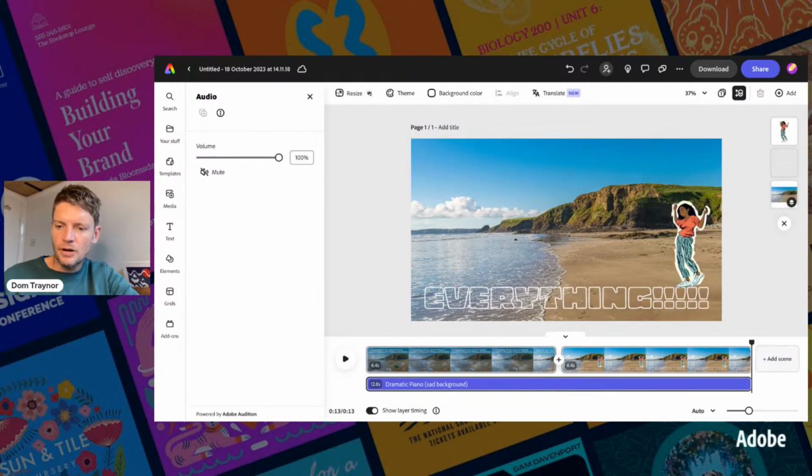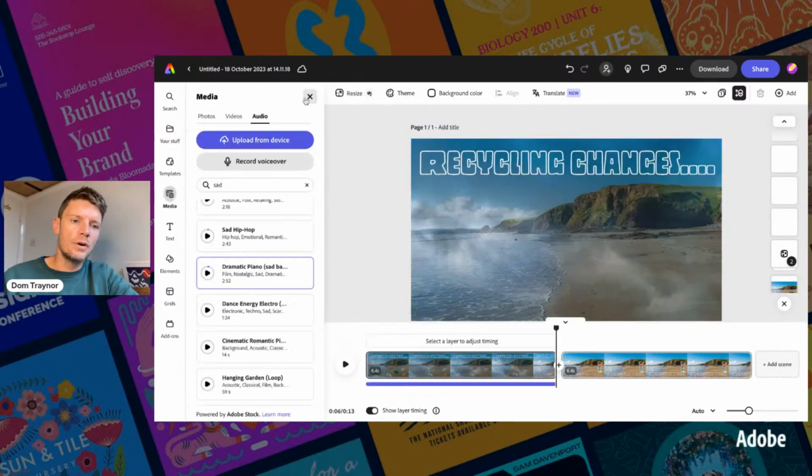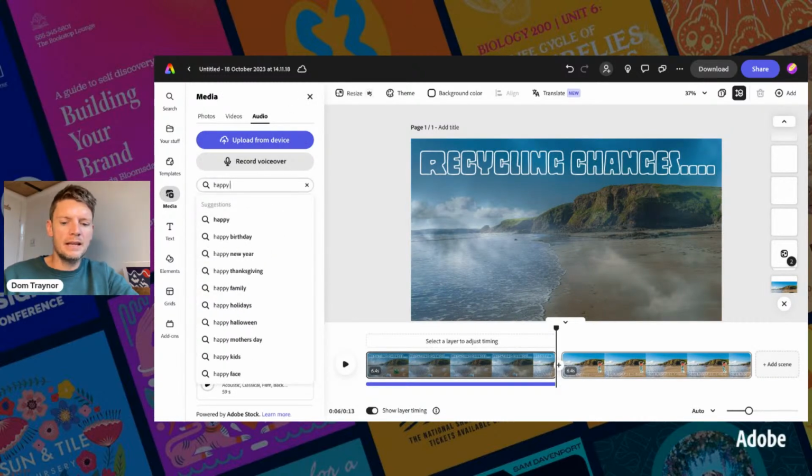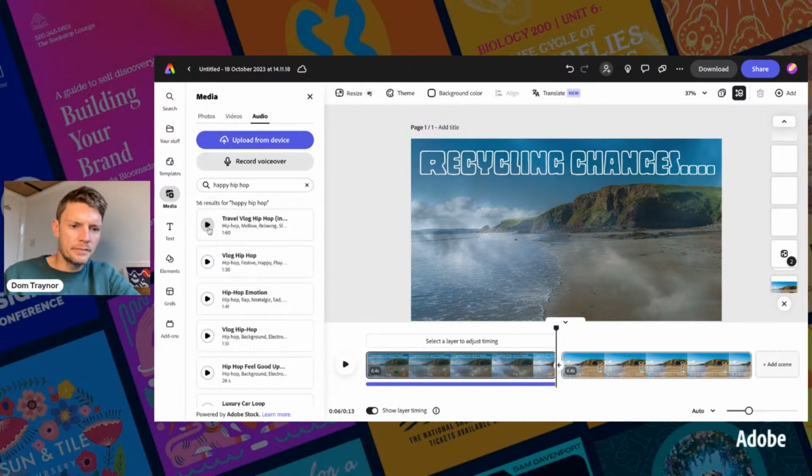It was here before, and all I did was wait until there's a little double-headed arrow appear at the side when I've got my cursor over the edge of it. Drag it into the middle. Okay. And then on the other side of this, I want to put some more music in. So here I'll go to like happy, maybe happy hip hop. Let's see what we get.